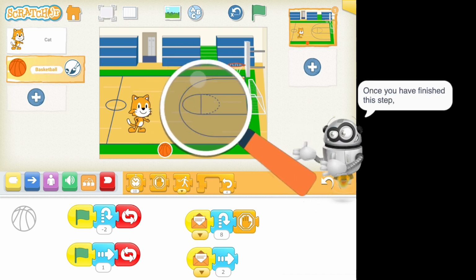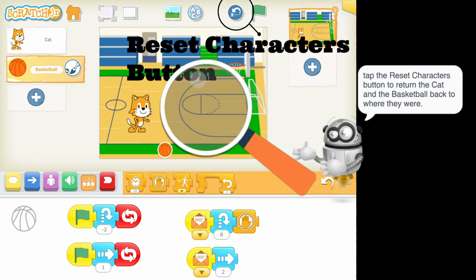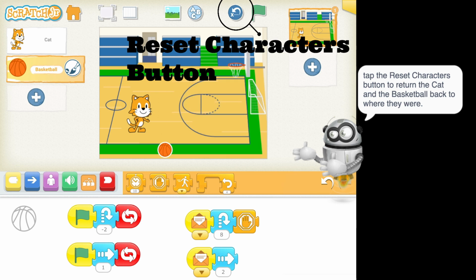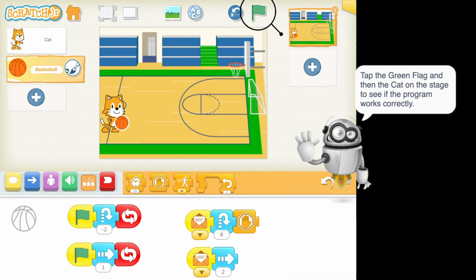Once you have finished this step, tap the Reset Characters button to return the cat and the basketball back to where they were. Tap the green flag and then the cat on the stage to see if the program works correctly.